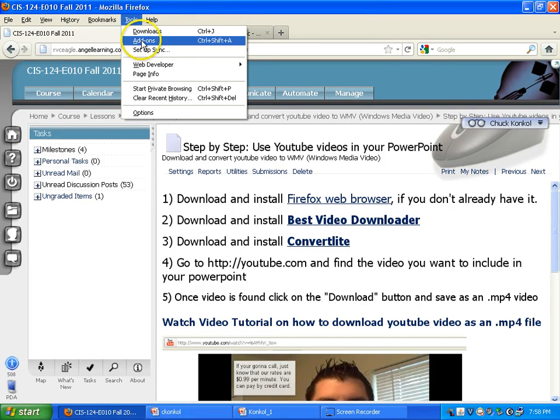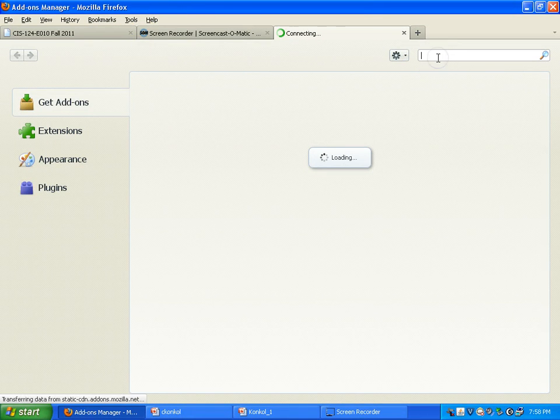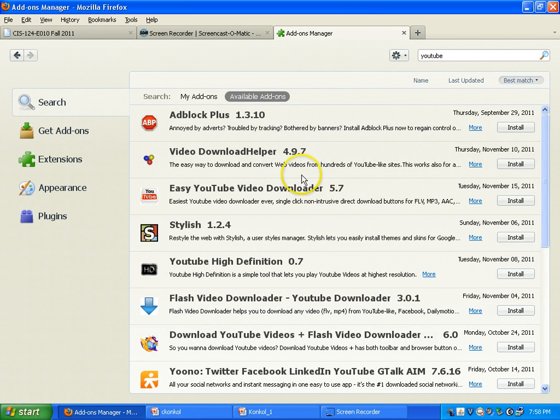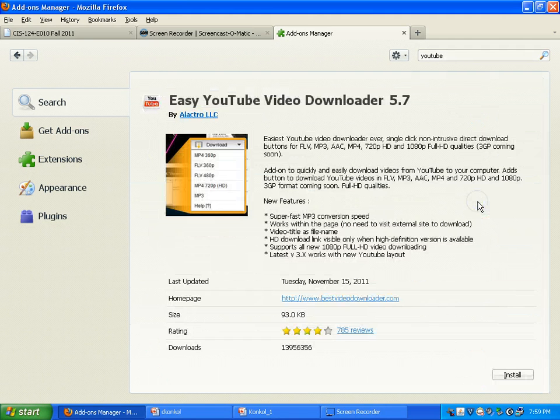You go to Tools, Add-ons, and I could just type in YouTube. And was it the easy YouTube video downloader, Dan? That you did? I think it is. And you'll notice this is the one I've always used, the easy YouTube video downloader. Notice it's bestvideodownloader.com, the one I'm having you actually download from the site. Once you download this plugin, you'll see what it does in a second on the YouTube website.